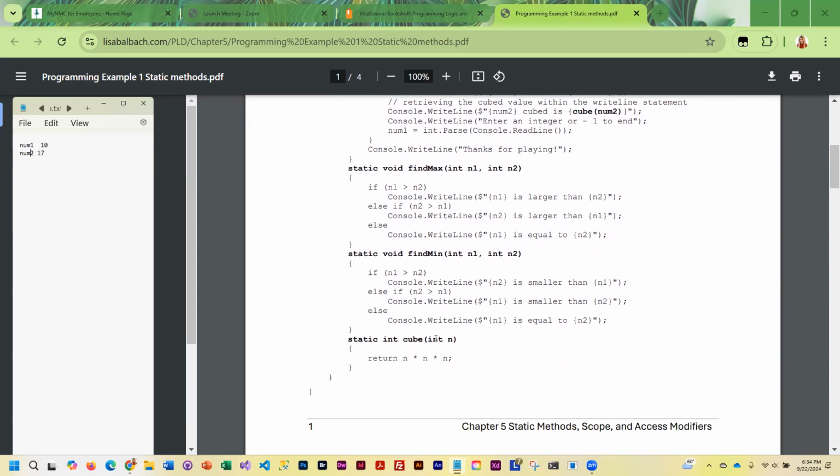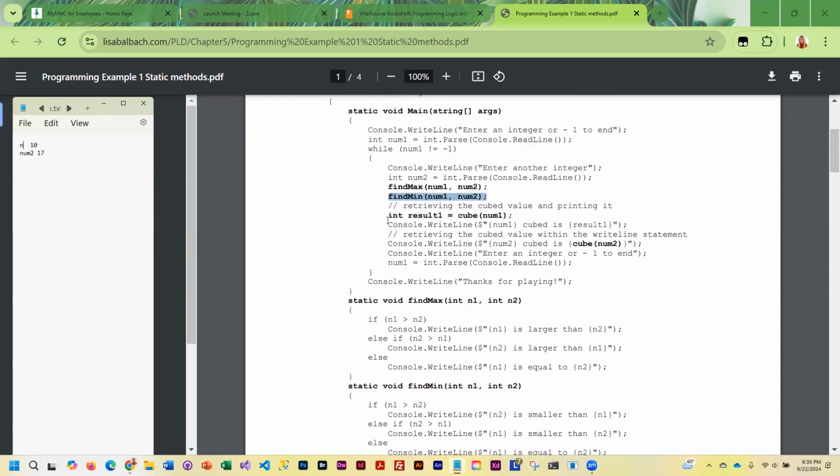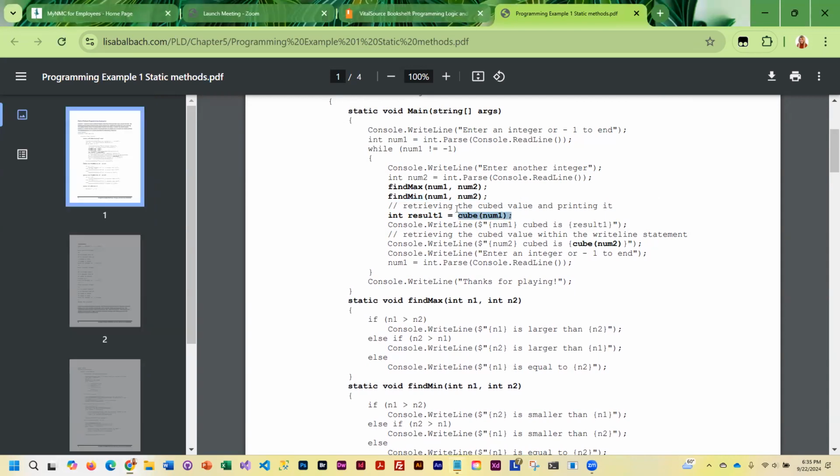So we're going to come down here. And while we're in the cube method, num1 just becomes n. So n is 10. So we're going to return 10 times 10, 100 times 10, 1,000. It's going to return 1,000. 1,000 is an integer. Where does it return that? It returns it to where it was called, which is right here. And we're going to store that 1,000 in result 1.